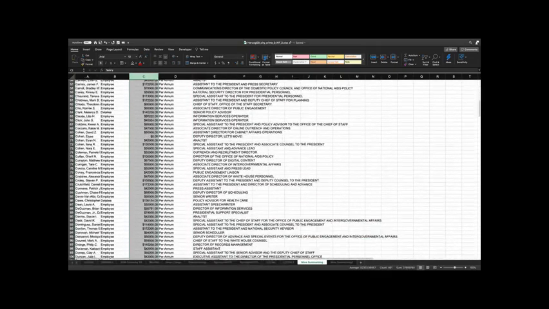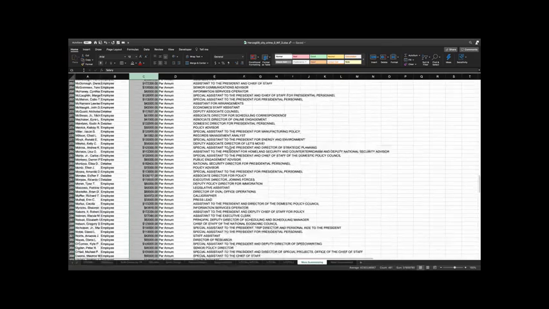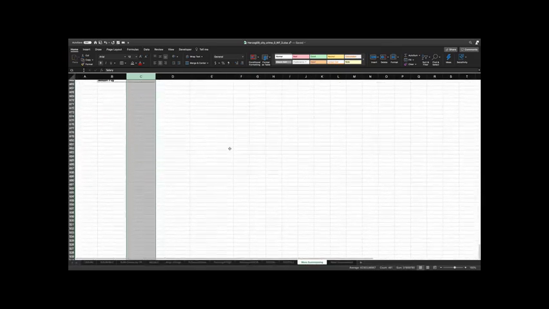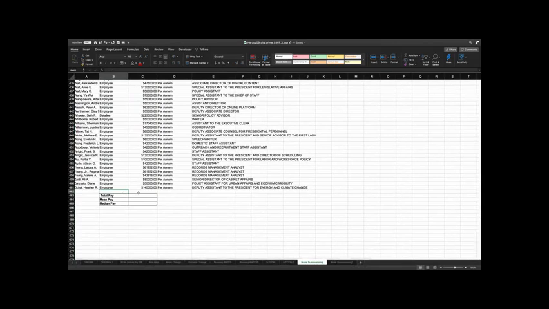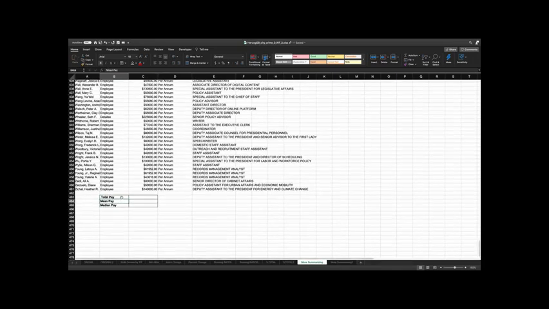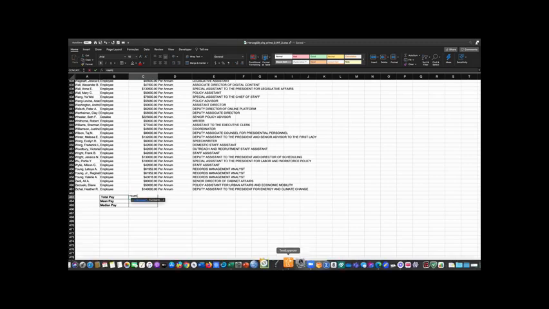So we will try to go all the way down to the bottom of this column, and I've created this small table to calculate total pay, mean pay, and the median pay. So for the total pay, you're actually summing it up. So you're going to click OK, sum, then you add this.